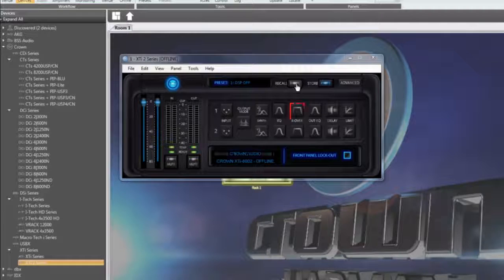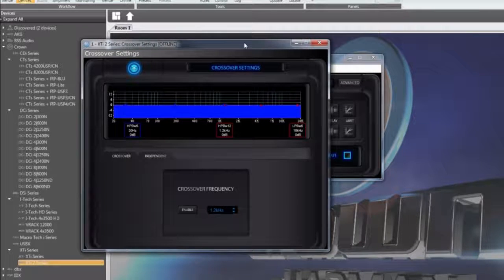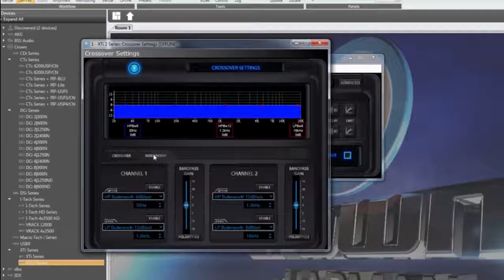The next option is the crossover. You can set up the amp for bi-amp mode or configure each channel individually. The crossover tab will open first for bi-amp applications. Channel 1 will always control the lows, and Channel 2 will always control the highs. Clicking on the Independent tab will allow you to configure each channel individually.